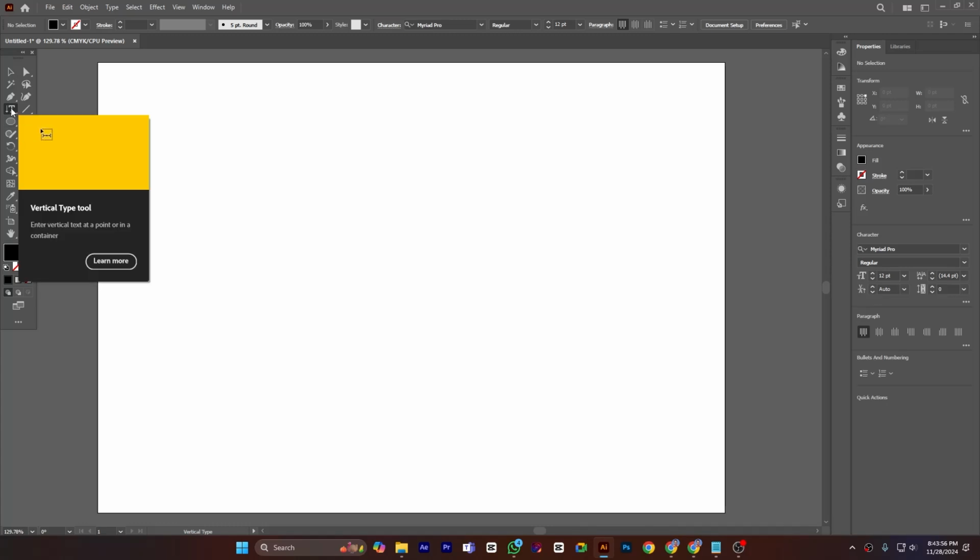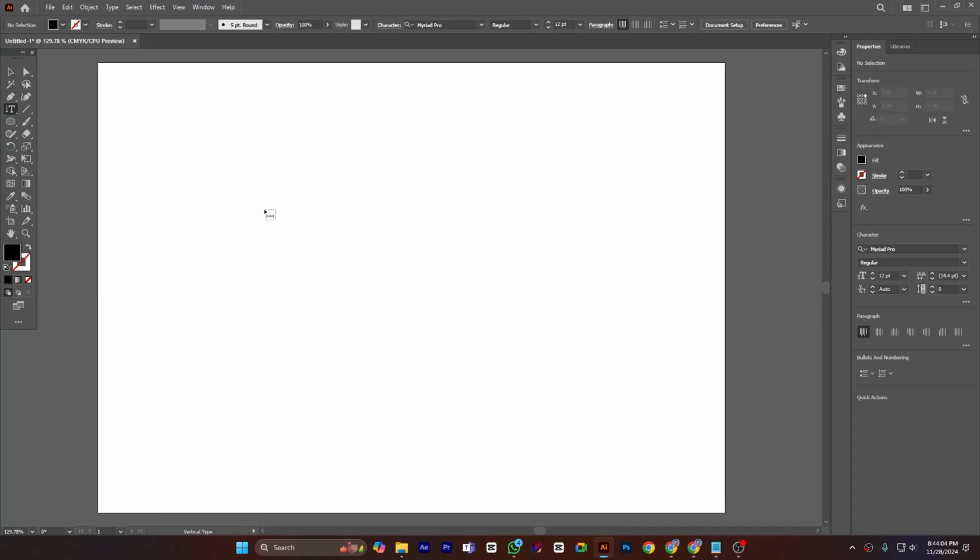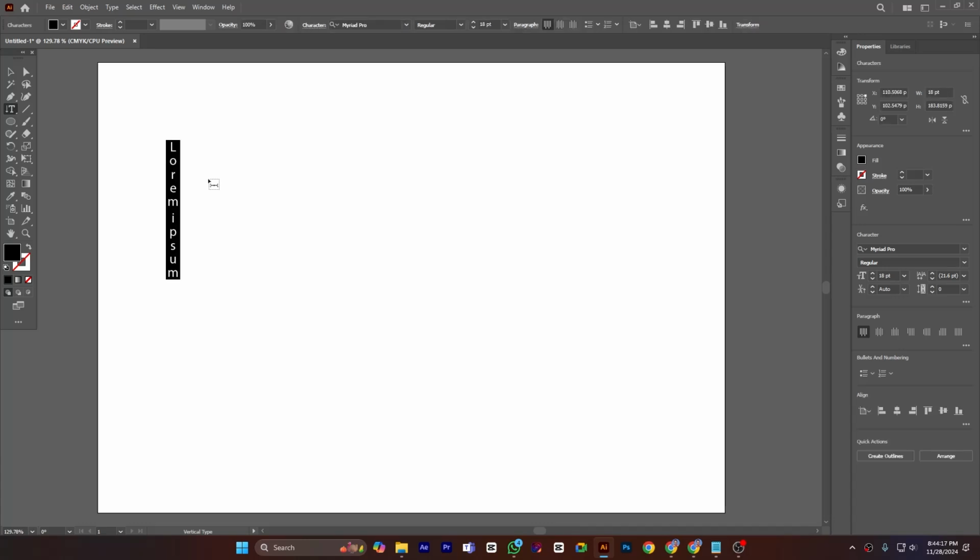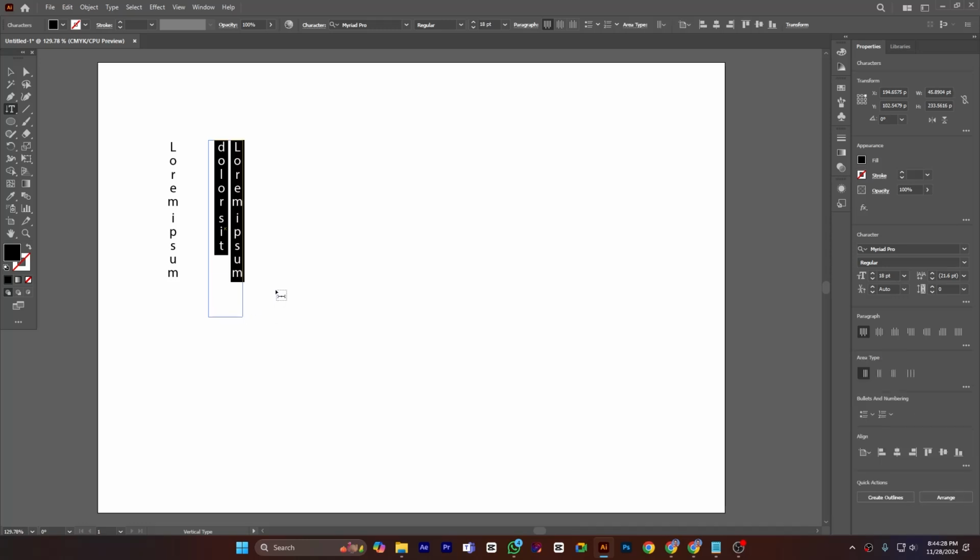So the vertical type tool enters vertical text at a point or in a container. Here is the default font size. I am making the font size a little larger. Okay, so I am clicking here. You can see the text is placed in vertical orientation. Okay, if I drag an area, then it will paste the vertical text in the area.